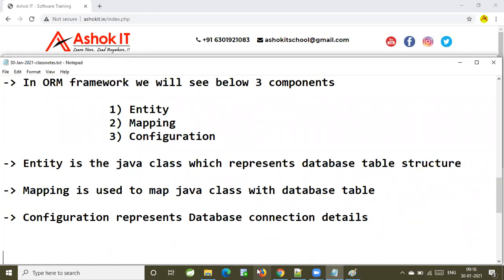Sir, will we do this mapping entity configuration with annotation based or XML? Annotation. In Hibernate we have both options, but nowadays people are not using XML. We are going for annotation based.